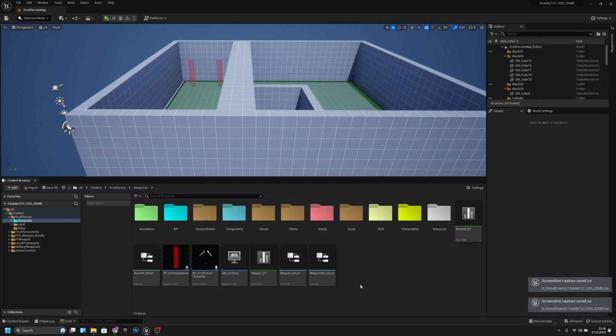Hello, it's Gem Games here once again, and today we are going to add some variation to zombie movement and also to zombie size. So yeah, let's get started.